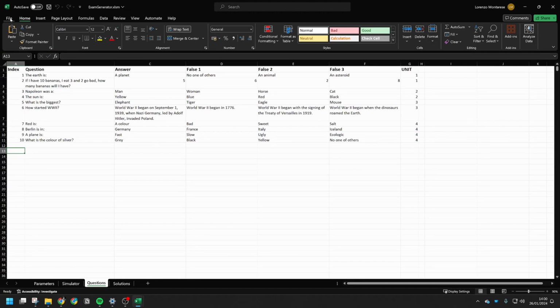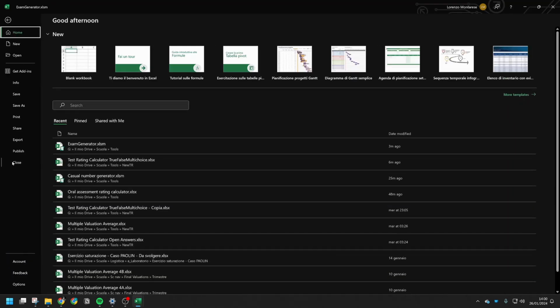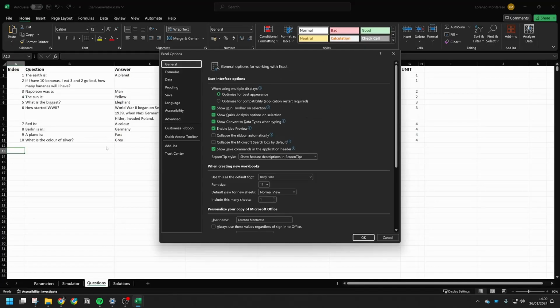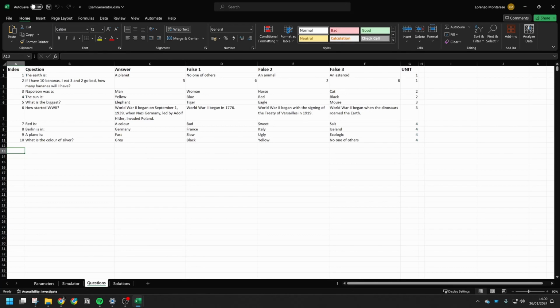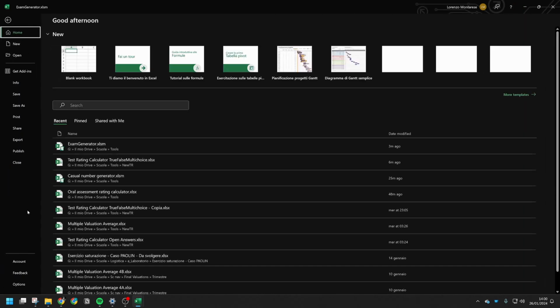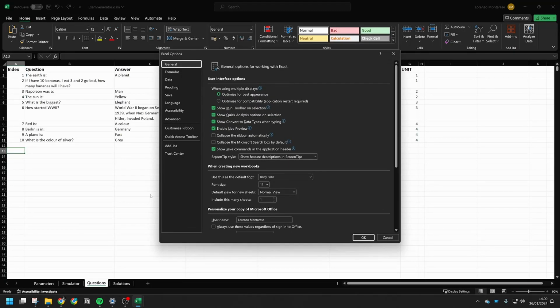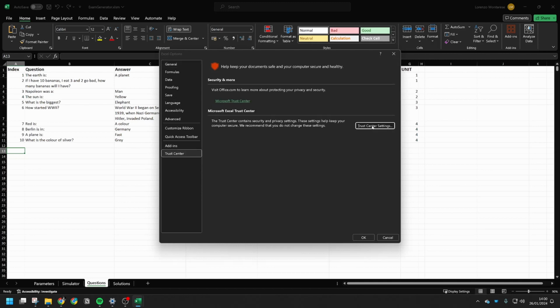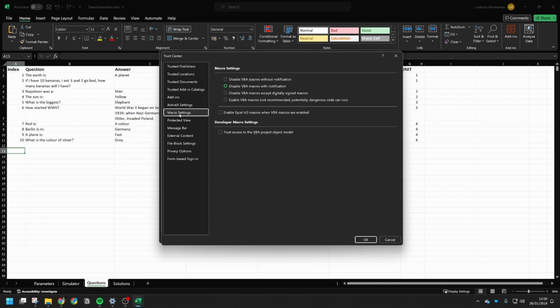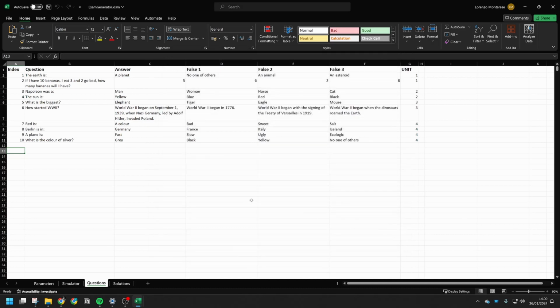If it is not shown, or if there are other problems, you have to go to File, then Options, on Microsoft Windows, Trust Center Settings, Macro Settings, and Enable VBA Macros. Okay, now it will work.